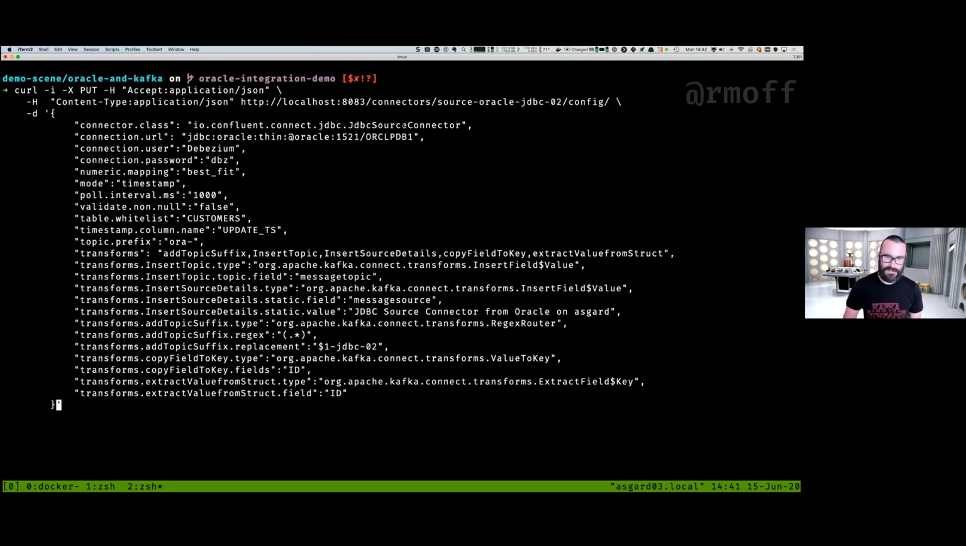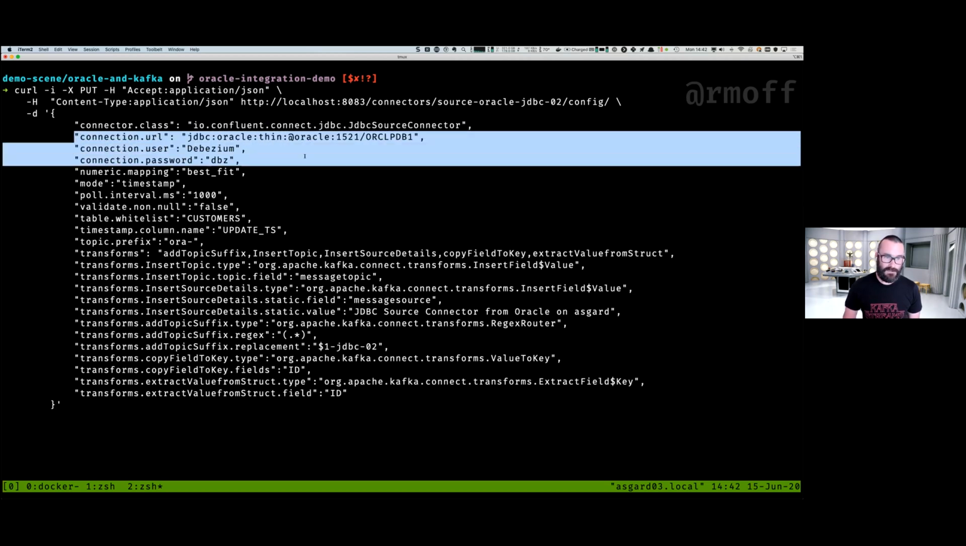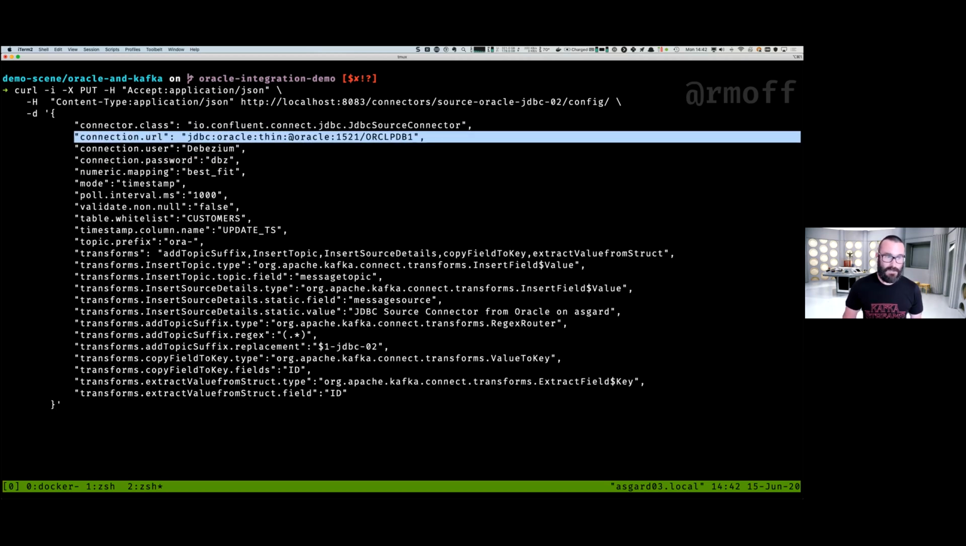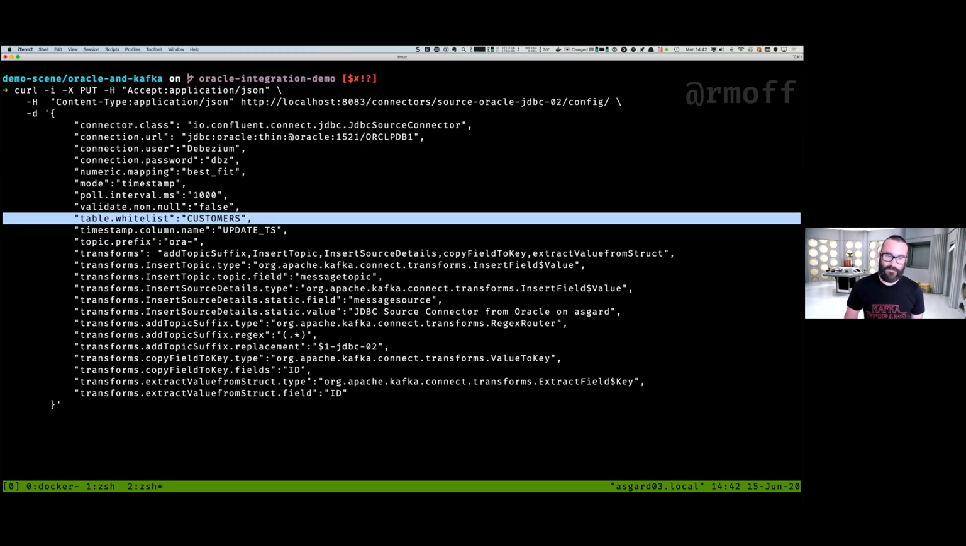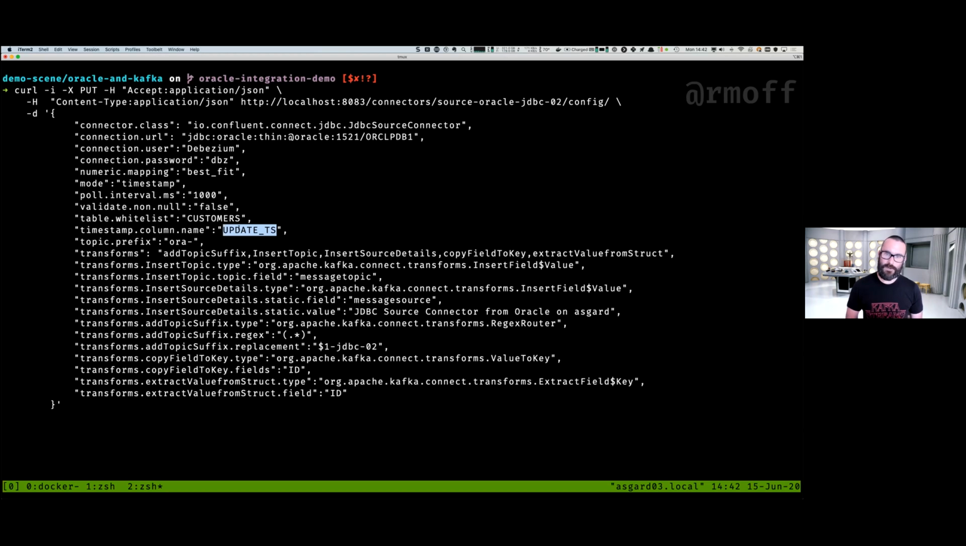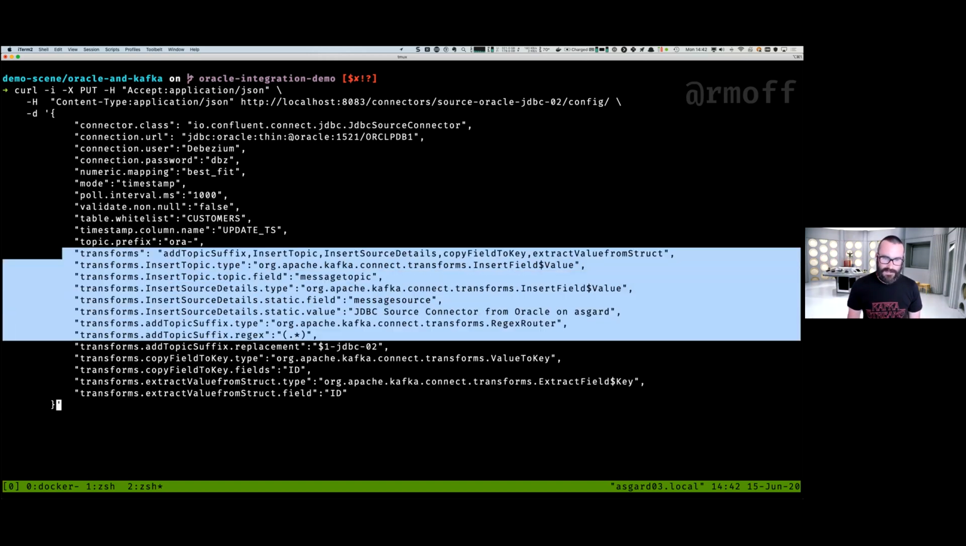So here we're simply saying we're going to use a connector, the JDBC source connector. Where's my data? What's my JDBC connection? How do I connect to the database? Which table do I want to get data in from? Which column am I going to use for the connector to work out whether rows have changed? So here's the update timestamp. So we're going to select all the data from this where the update timestamp's greater than it was last time we checked. And then here, a single message transform.